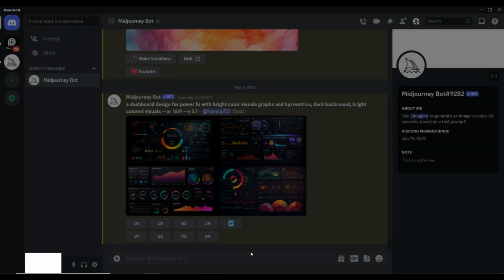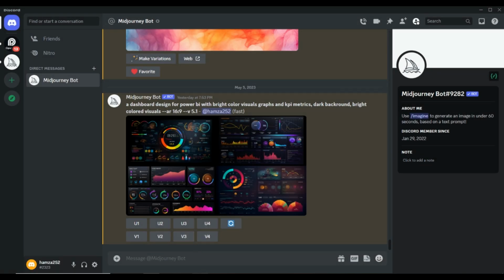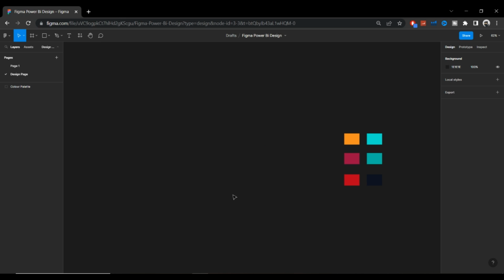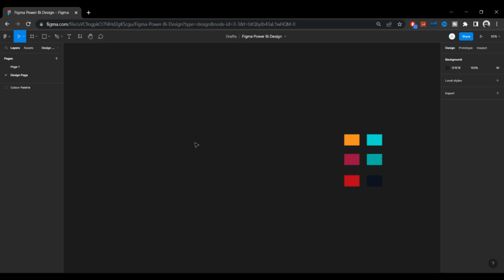So without further ado, let's get back to Figma and start our design. So okay, we are here in Figma. As you can see, you can go to figma.com and start designing. It's totally free.